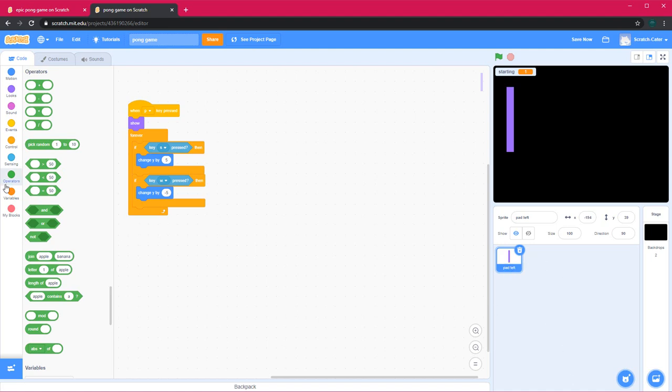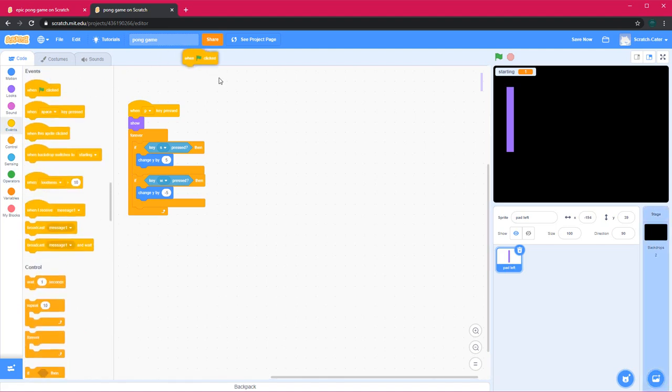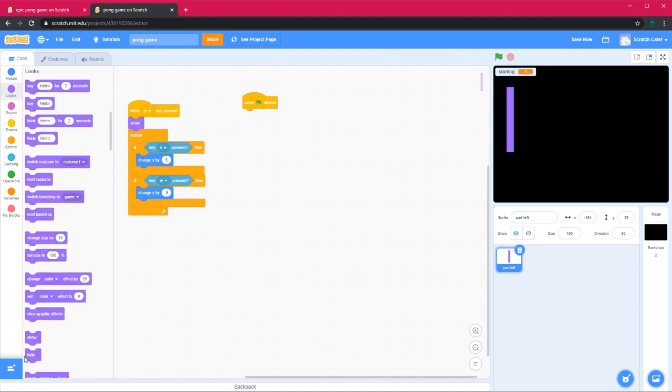In pad left, when green flag is clicked, I want it to hide. So hide.